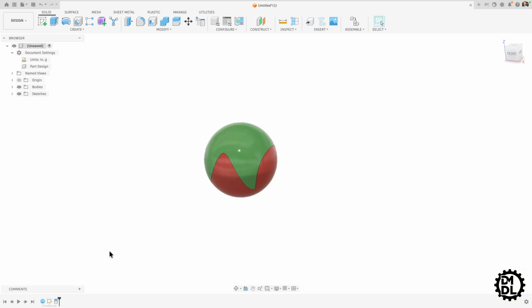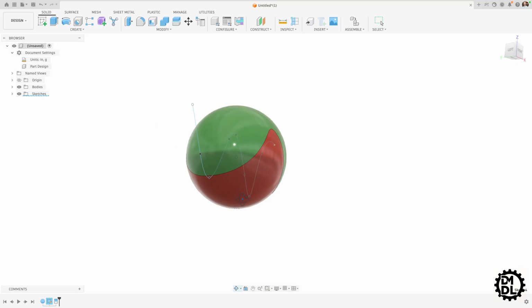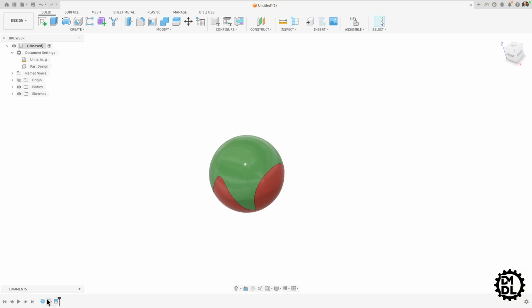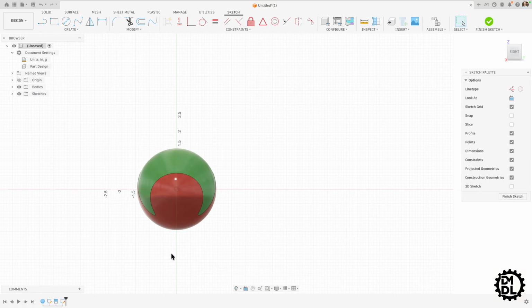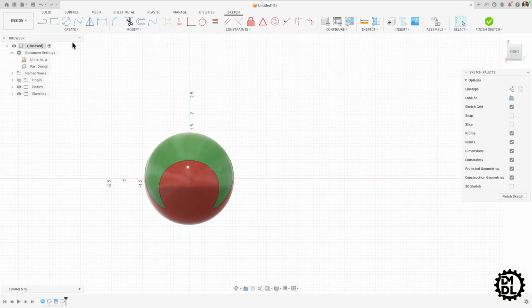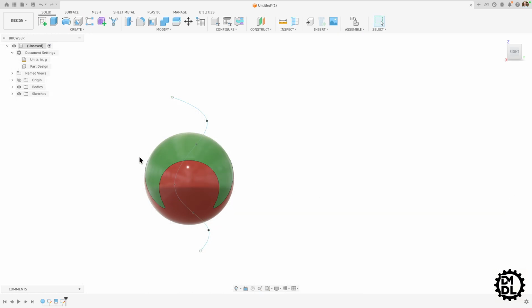Well, let's take it even one step further. So we've got this spline that we use to split it. What if we create another spline? So let's see, create a sketch. Let's do this at a different angle. Okay. This time we will change it up just a bit. Kind of come vertically through here. And okay, that's done. Finish sketch.